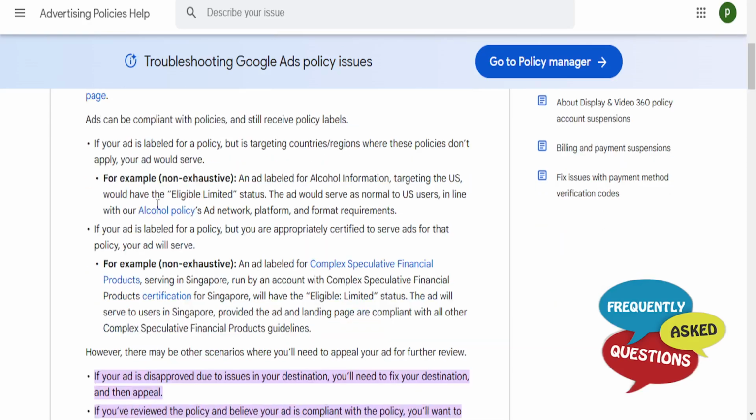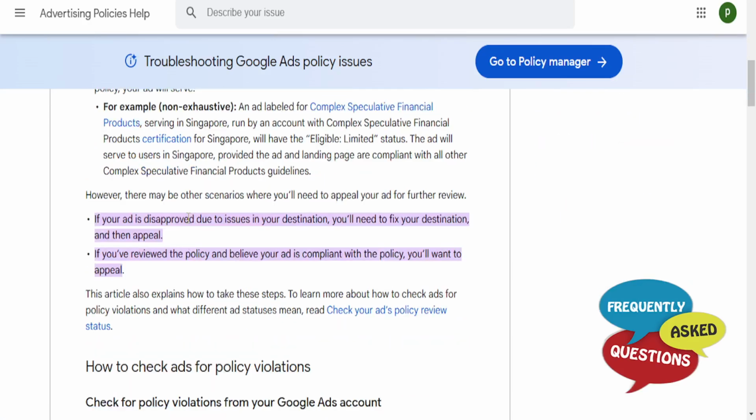And also, if your ad has been disapproved due to issues in your destination, then you need to fix your destination and then appeal. And if you review the policy and you believe that your ad is actually compliant with the policy, then you just have to go ahead and do an appeal. They'll check it out, and if it's okay, they will reinstate your ad. Really that easy and simple.